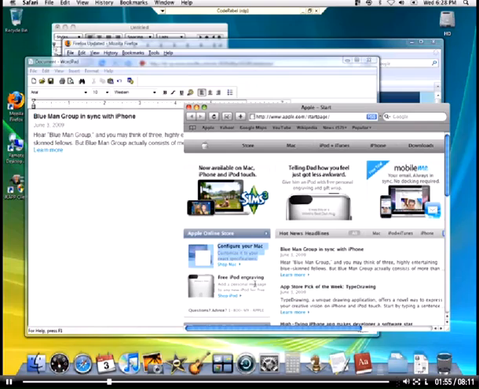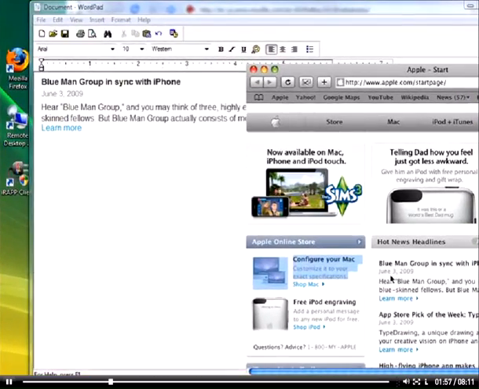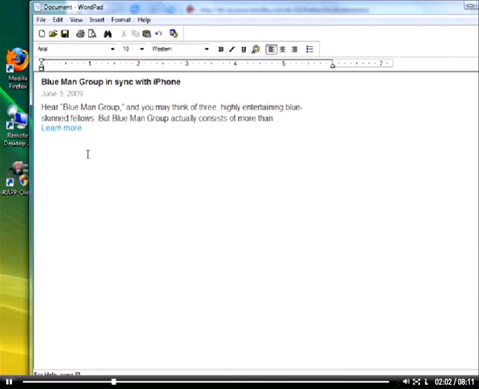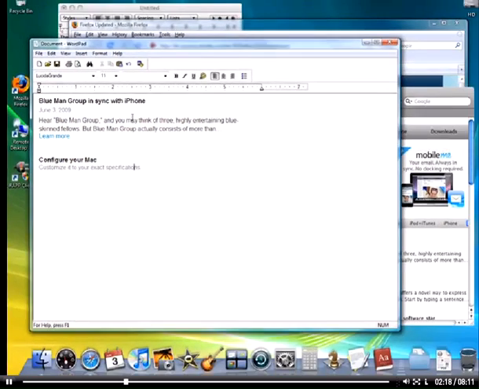Now right here you can see I'm copying an image, and if this editor supported image copying, it would allow me to paste in the image. As you can see right here, it pasted in the link, but the image doesn't exist because the editor doesn't support it.